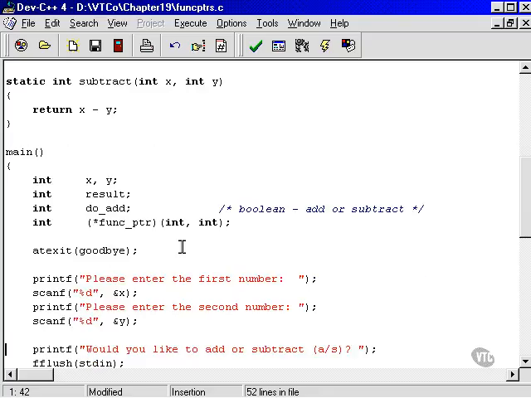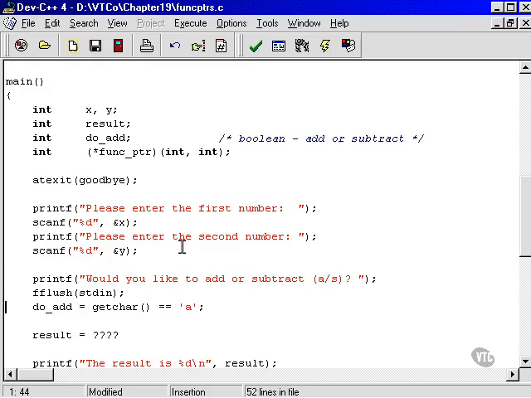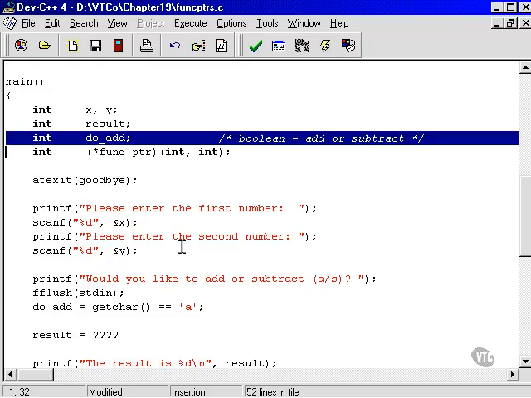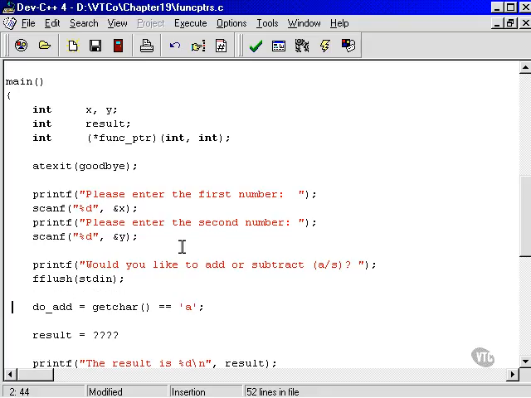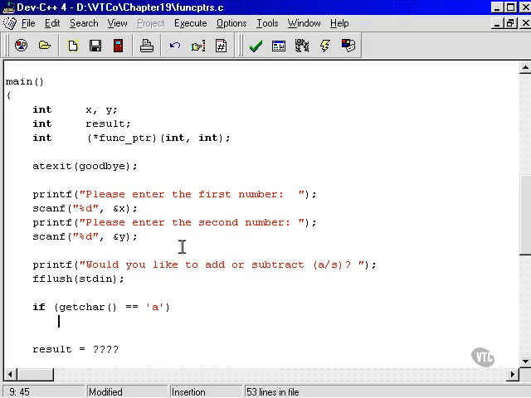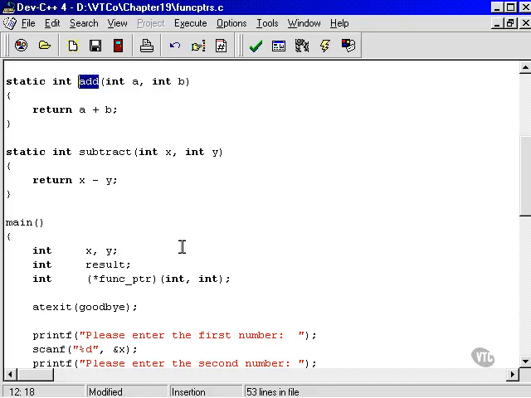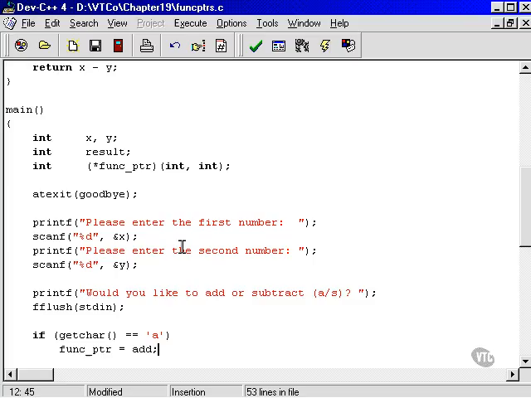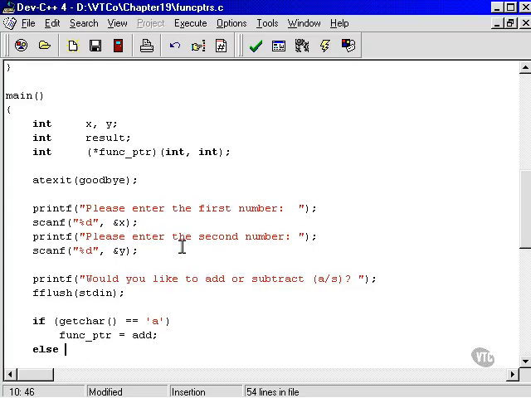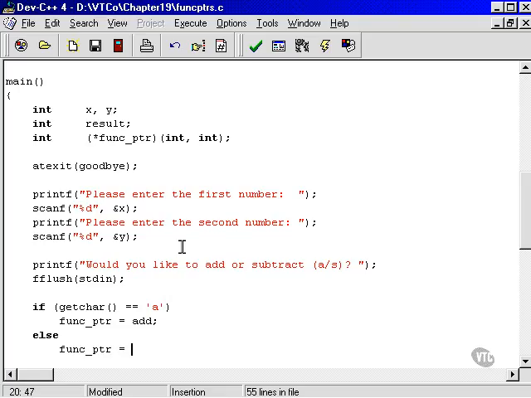So let's see now what we do. We can say, in fact we don't need this boolean, we can just get rid of it. We can simply say if the getChar equals A, then, and this is how we write it, func pointer equals add. Now add, if you recall, is the name of this function. There's add right there. So, func pointer equals add. And I can say else func pointer equals subtract. Okay, so now I've initialized the function pointer.